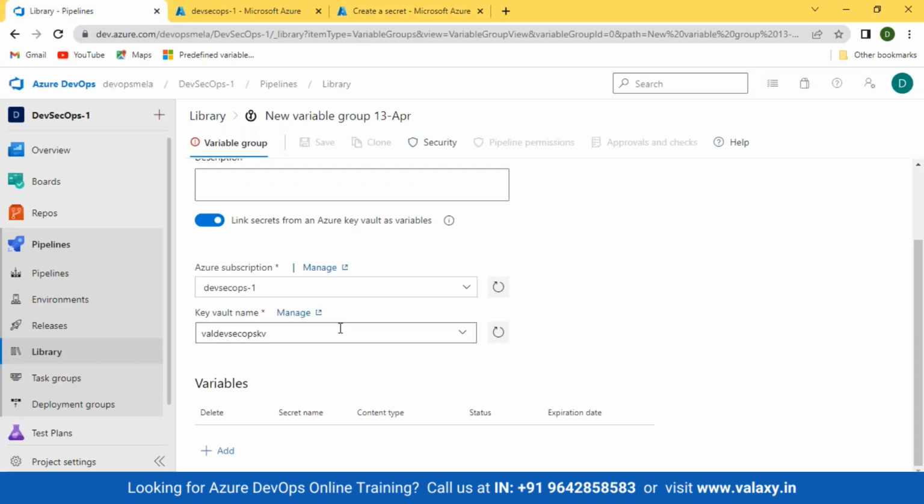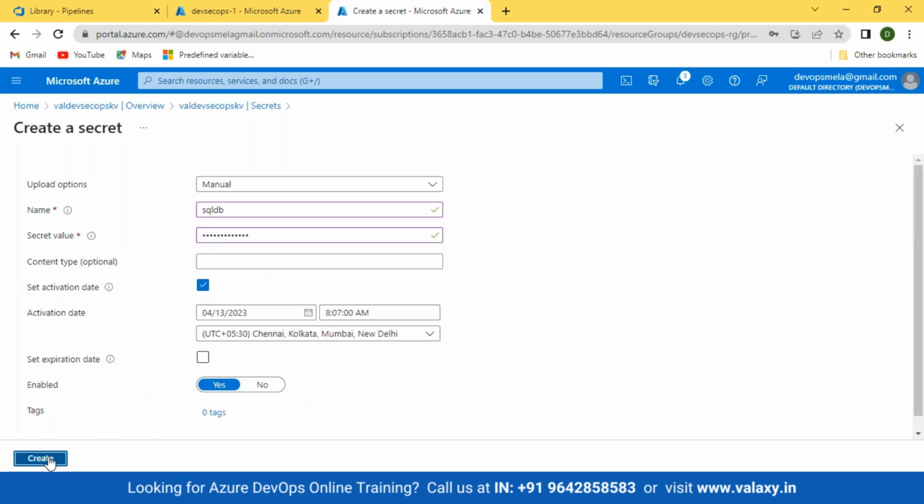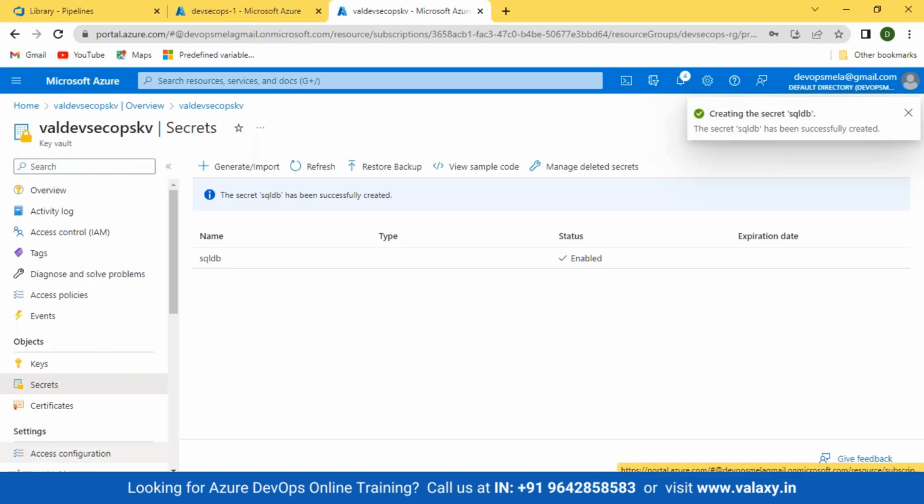Now see this, it worked. I'm able to use my key vault. Let me show you quickly. Let's add a key vault. Give it a name, whatever name you want to give. Let me give a name as DevOps Mailer. Enter a secret. Let's name it as SQL DB. Okay. Activate this. Add it. Done. SQL DB is added.